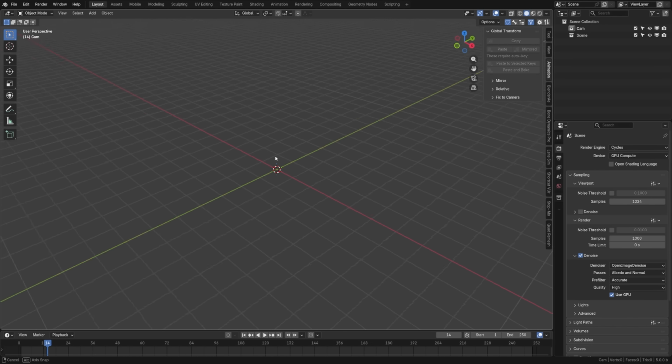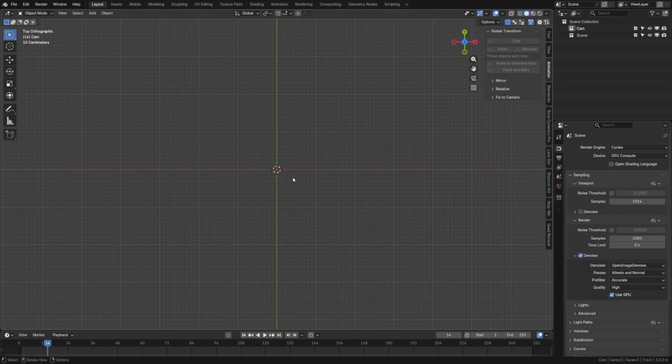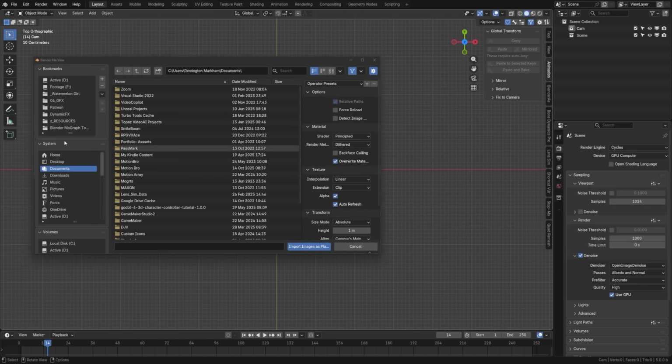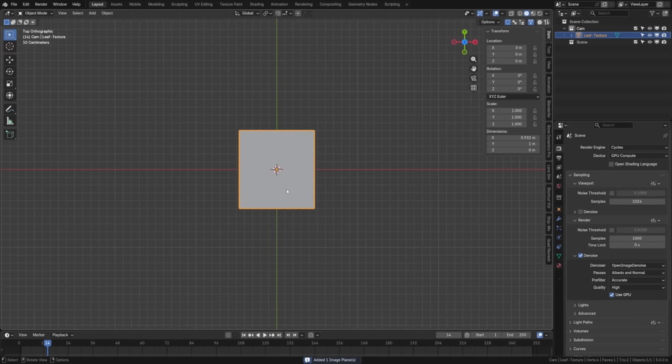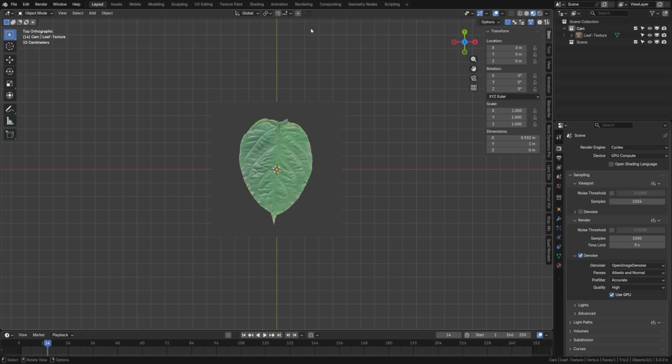Now, before we hop into environments, I actually want to show you an awesome new method I learned on how to quickly create plants. What you want to do is grab an image texture. So I'm going to import an image and a mesh plane here. I'm going to choose my image texture here. Make sure that you have an alpha for this. Now, if I switch into material view here, you can see I have a leaf with a transparent background.